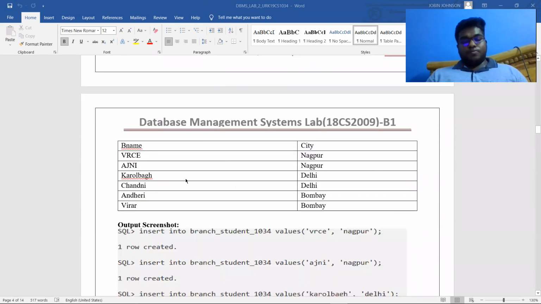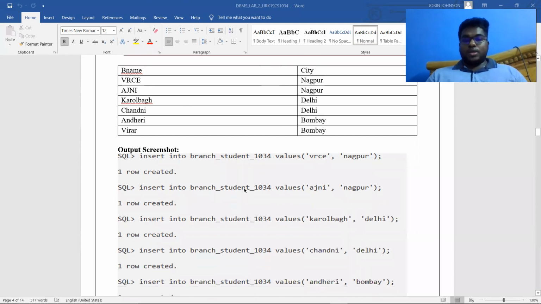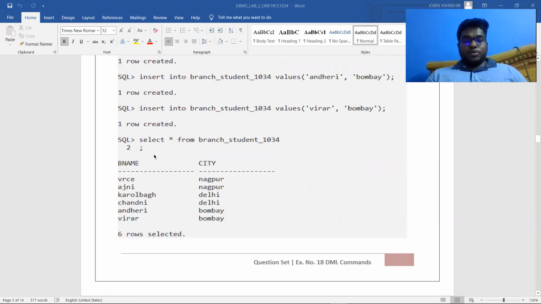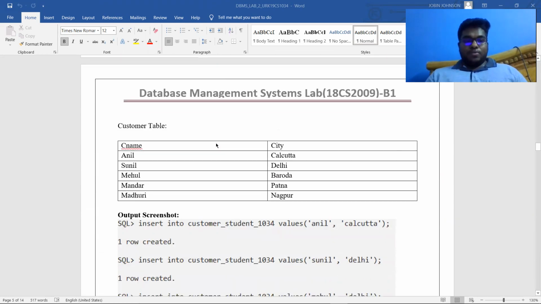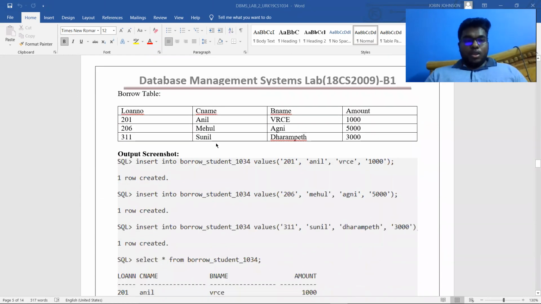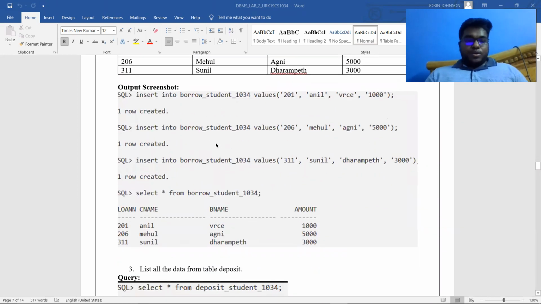Again, we have to insert the values in the branch table, as you can see here. As in the previous procedure, we just have to write the command insert into and the table name, and all the values we have to enter inside it. Like that, we are inserting into the table. For viewing that table, we have to write the command select star from then the table name. Like that, for the customer table also we are doing the same thing, and for the borrow table also.